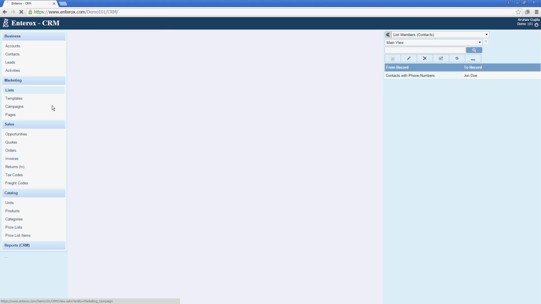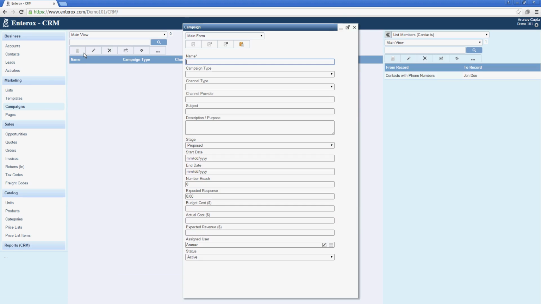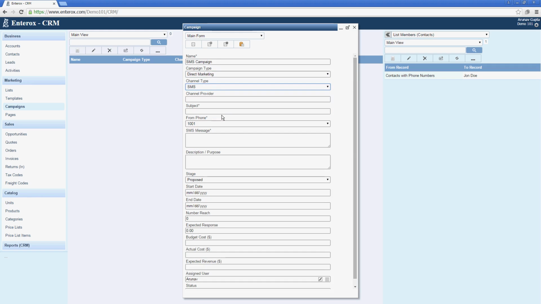Next we'll go to campaigns and we'll create a campaign, SMS campaign. We call it SMS campaign. Type will be direct marketing, channel type will be SMS, and we can have a channel provider if we want to have analytics in terms of which channel performed the best. We leave it empty for now. We can give it a subject, promotional launch or a product launch.